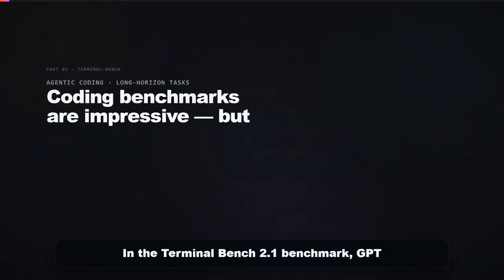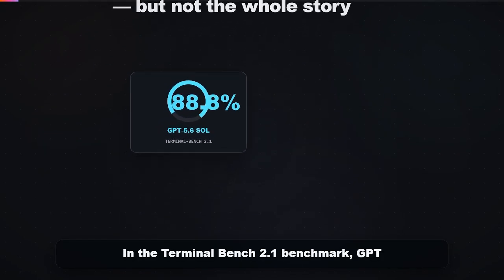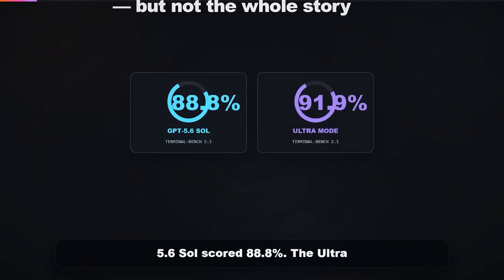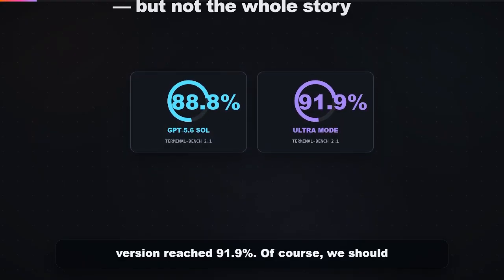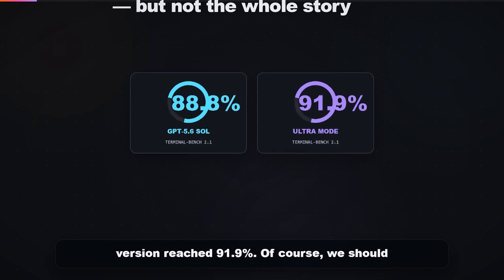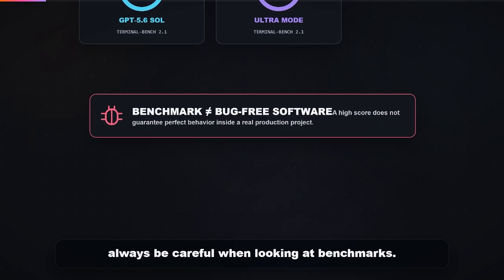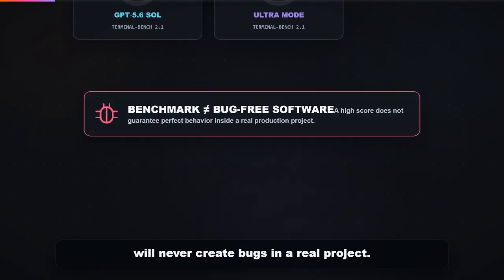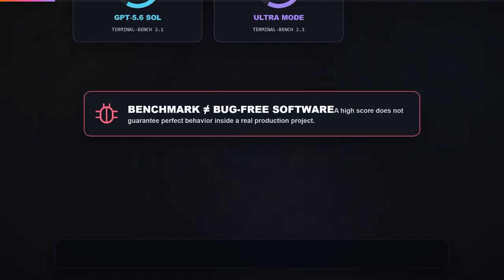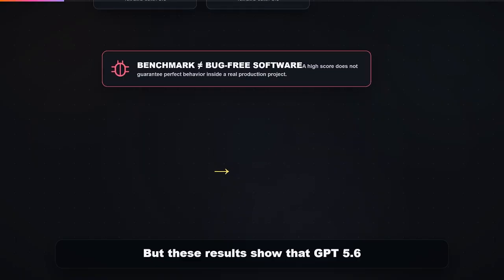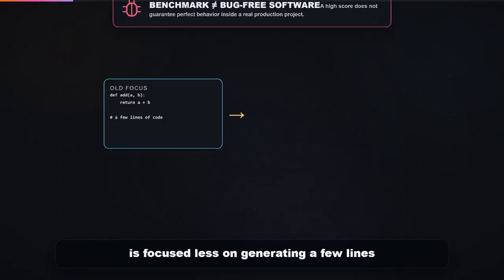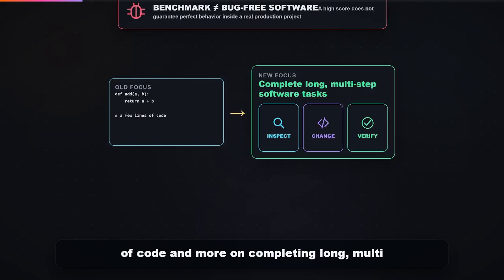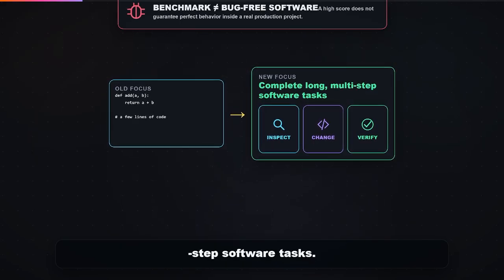In the Terminal Bench 2.1 benchmark, GPT-5.6 Sol scored 88.8%. The Ultra version reached 91.9%. Of course, we should always be careful when looking at benchmarks. A high benchmark score doesn't mean the model will never create bugs in a real project. But these results show that GPT 5.6 is focused less on generating a few lines of code and more on completing long, multi-step software tasks.